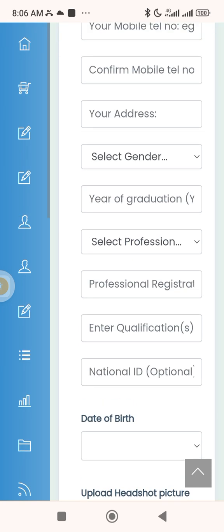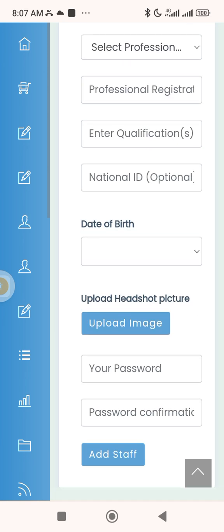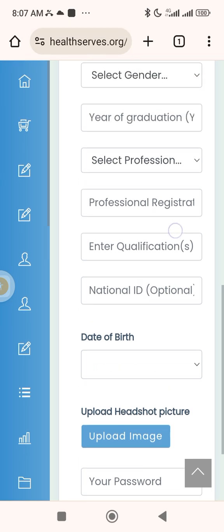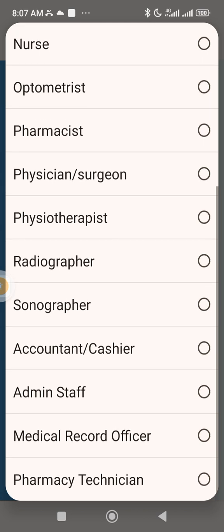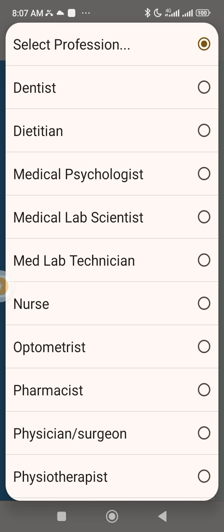All right, this is the physical address of the staff. Then the image of the staff is optional. If you don't want to put their image, it won't stop you from creating an account for the person. Now you need to declare the profession of the person. Select profession, so click on it. Select the profession of the staff you want to add to your hospital.